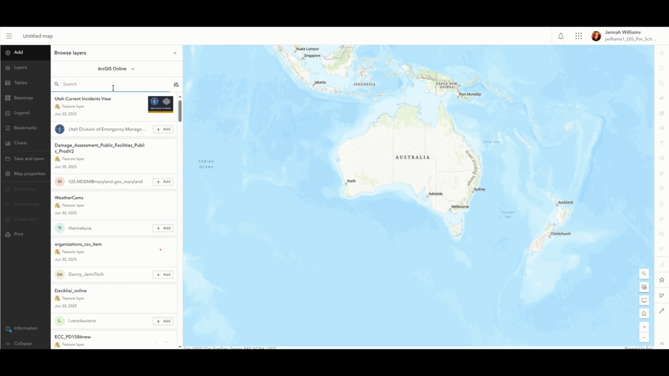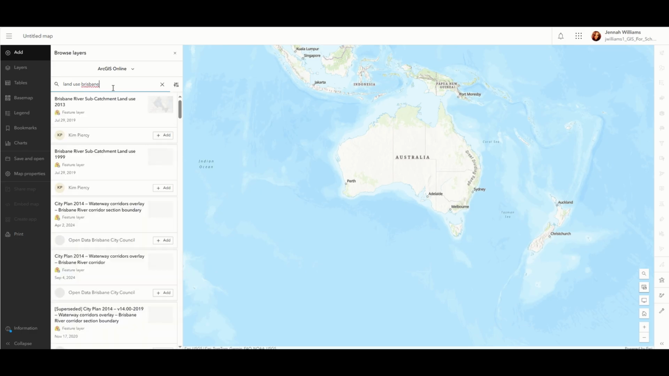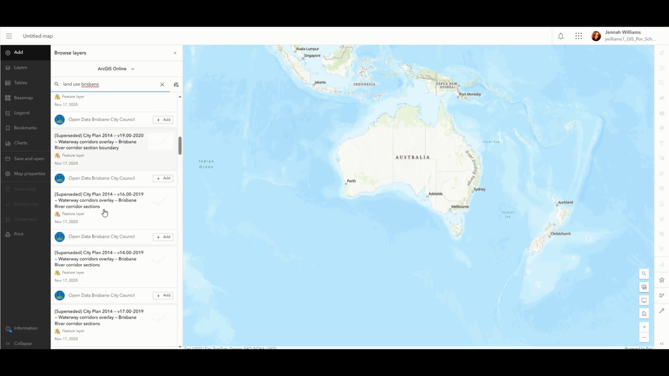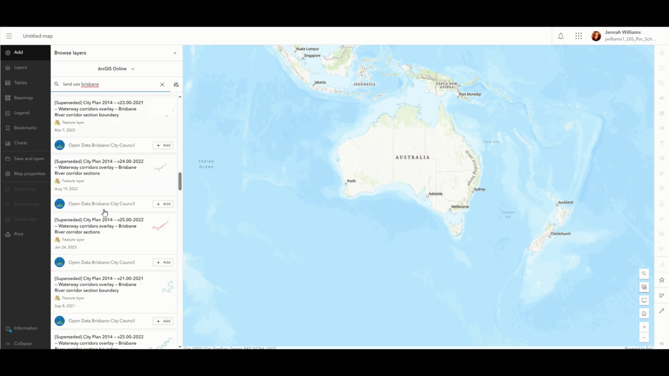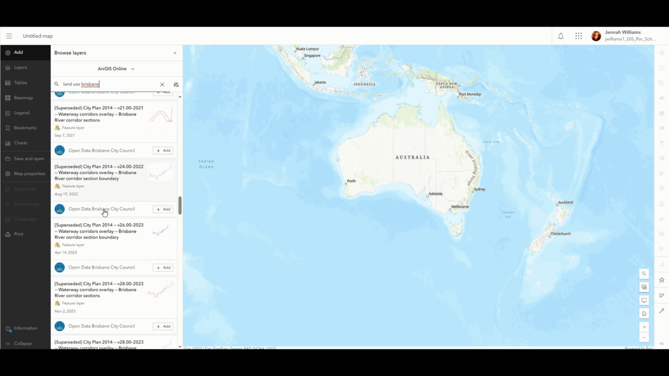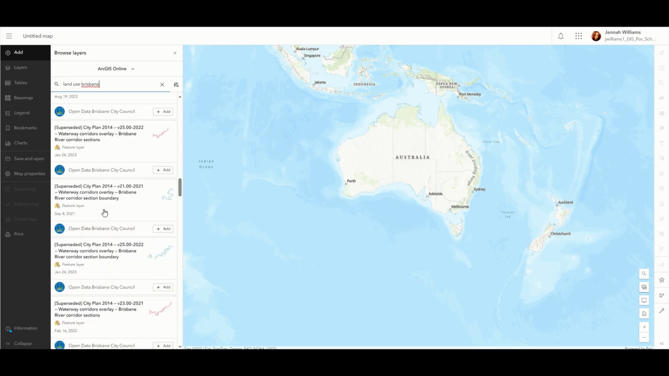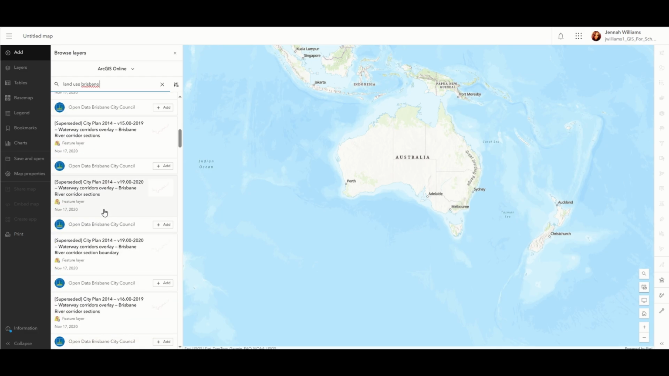Now, if I wanted to search for maybe land use of where I am, so I'm currently in Brisbane, I could search land use Brisbane, but that might be a little bit too specific. So we've got the Brisbane River catchments come up here, quite a few layers from Brisbane Council. But as you can see, there's not really a land use layer that has come up specifically for Brisbane. Now, that's because my search is a little bit too narrow.